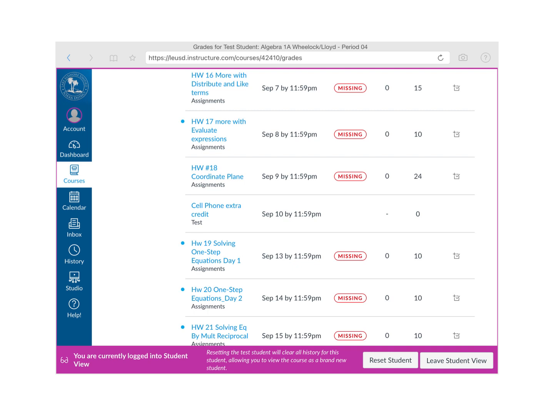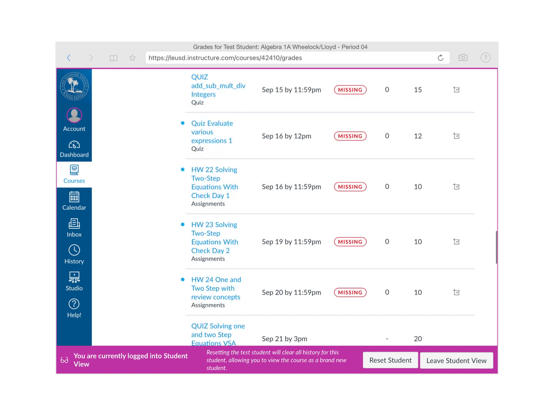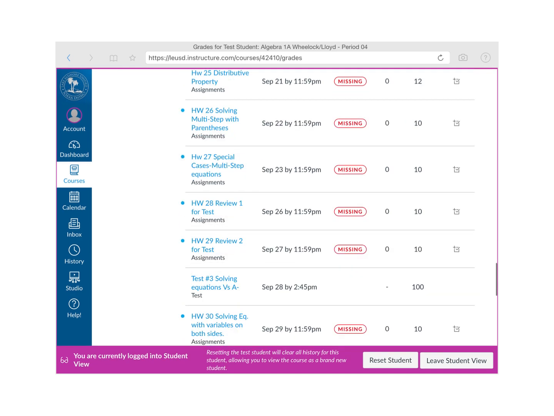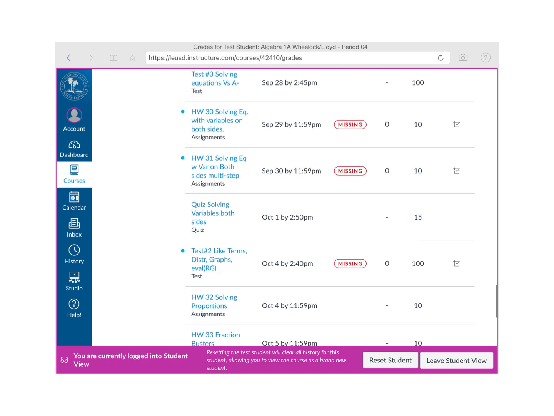We're covering right now Unit 1, which is solving equations. We've looked at 1- and 2-step equations, multiple step equations. We're getting into solving equations with fractions and decimals this week. We did variables on both sides last week. These are key topics for being successful in math in general.